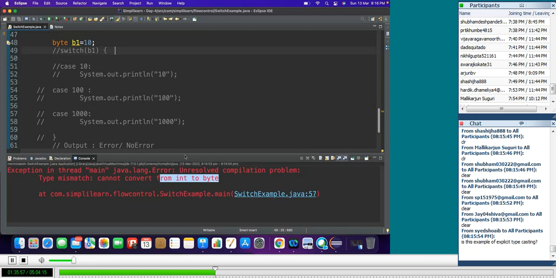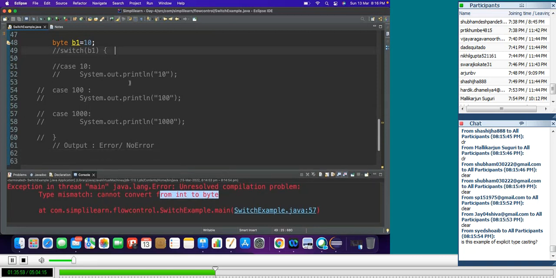Now please see my screen very clearly. I am going to make one twist here. Now byte b1 equal to 10. In the switch case, I have passed b1. Here I am doing plus 1. Please see line number 49. I am just saying I am doing b1 plus 1. All the code remains the same.